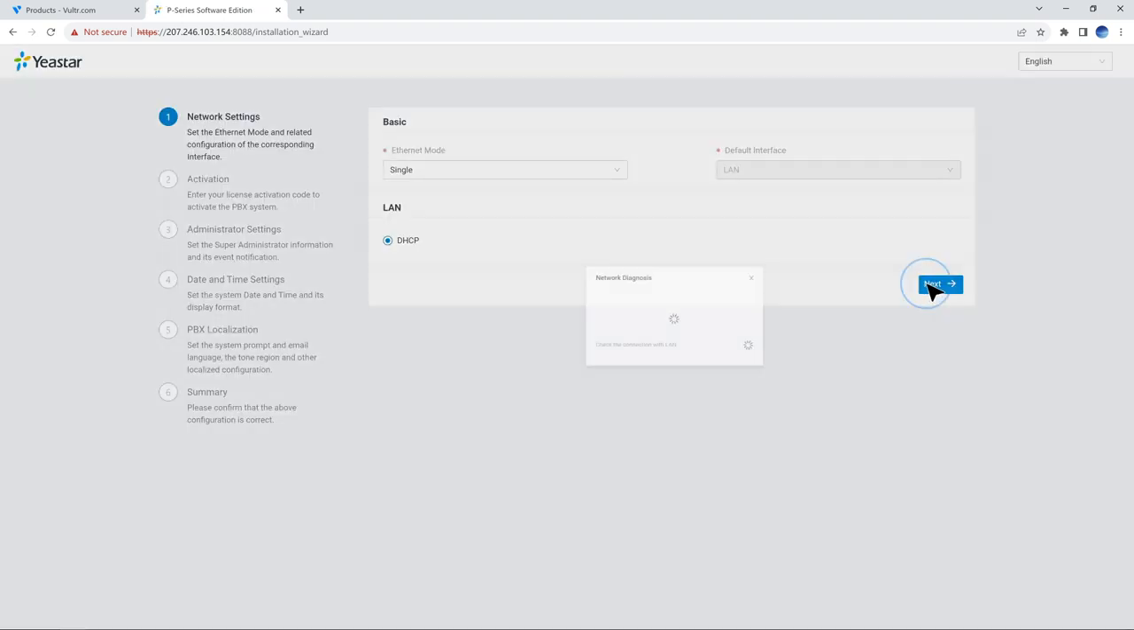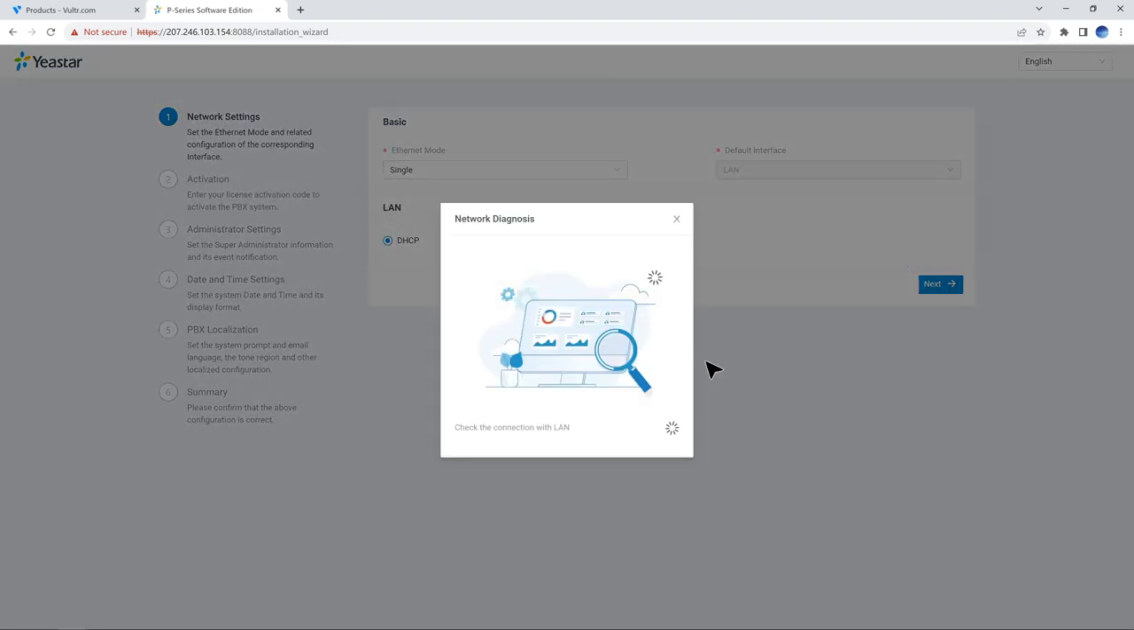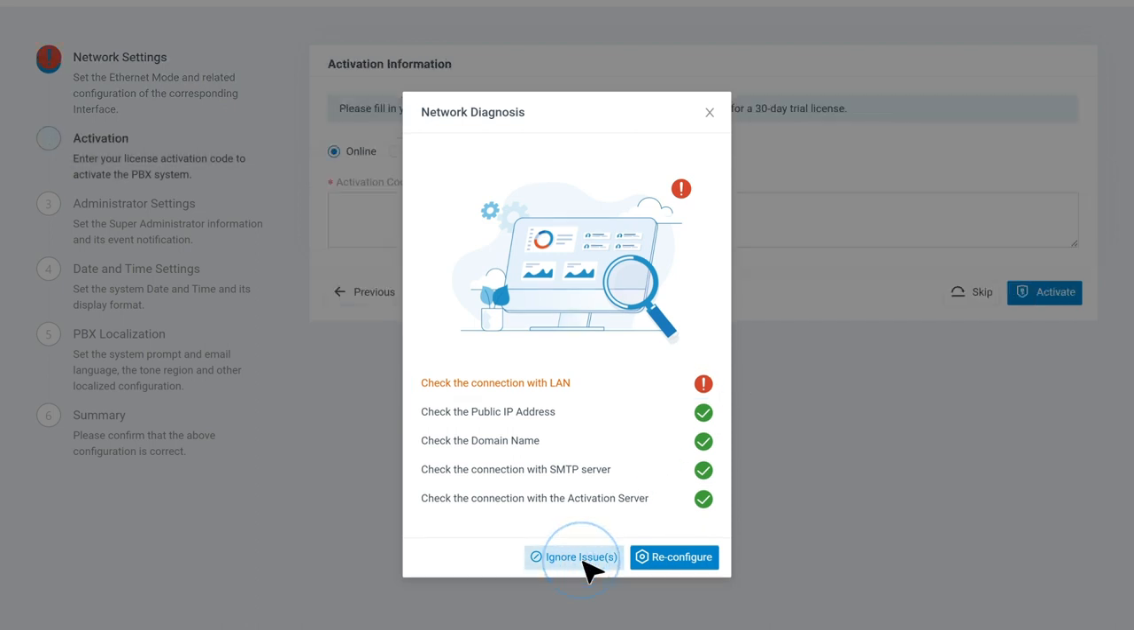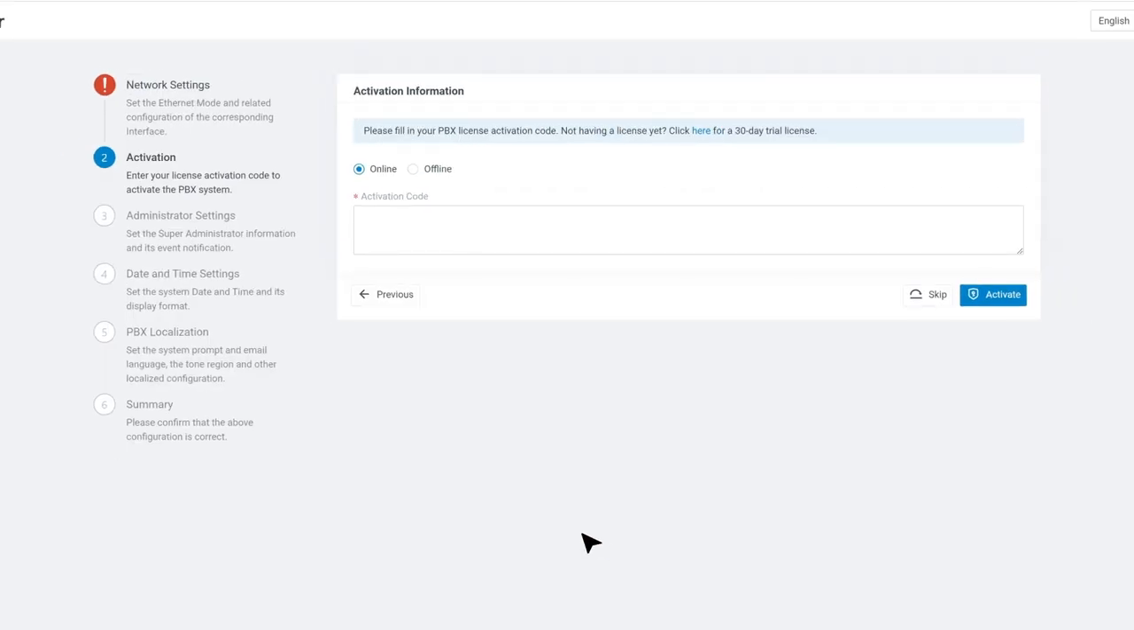We will see another pop-up showing us the status of all the services and access. We will see that all access is working fine, except for a red exclamation mark on connection with LAN. Don't worry about it, it's normal. We click on Ignore Issue to move on. Now the P-Series PBX is installed, and we can go on to activate the PBX.